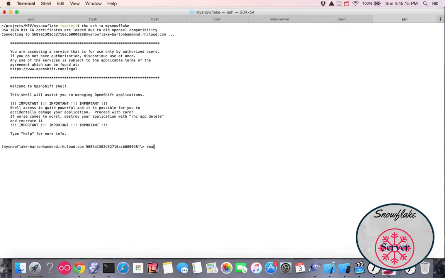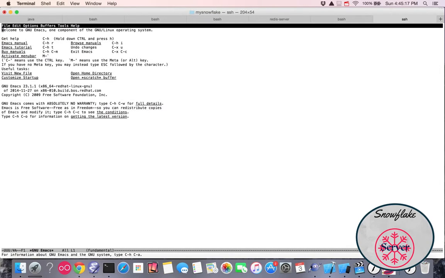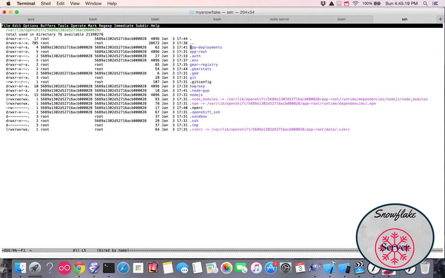So what you can do is use the Red Hat command line: rhc ssh -a, put your application name, MySnowflake, and it'll SSH into your app. And you can poke around and see what's going on, look at the logs. I'm an Emacs guy, so I run Emacs. Makes it real nice. I can see the lay of the land real quick.